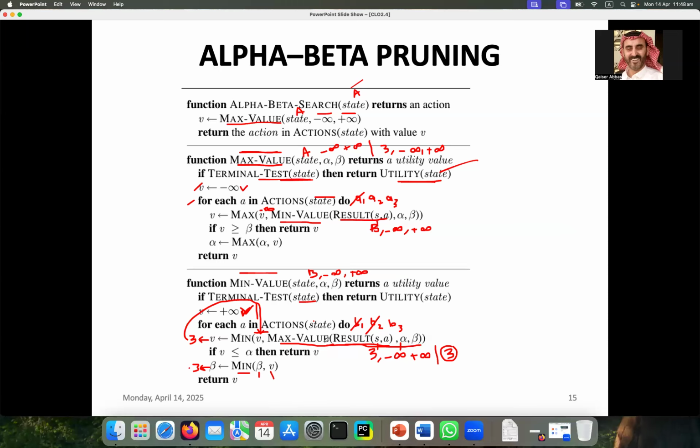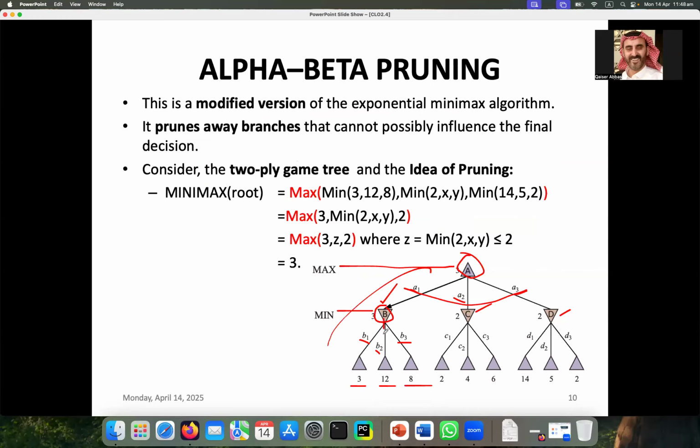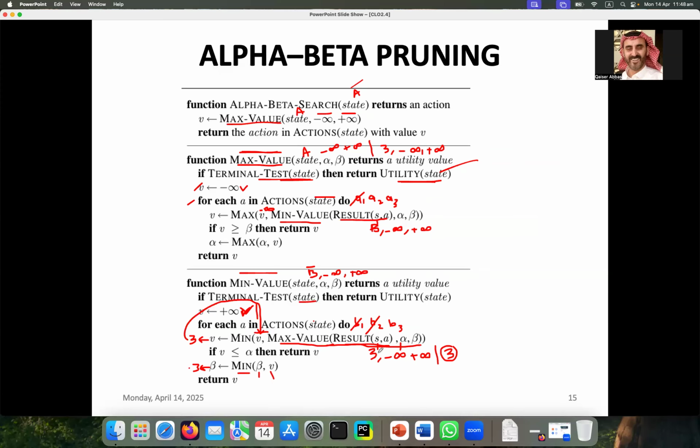And then max value. I am here for the action B2. Max value, result. Now, my state is what? My state is still B, and then the action is B2. Where will I reach with B2? From B, action is B2. Where will I reach? 12. I will reach at 12.